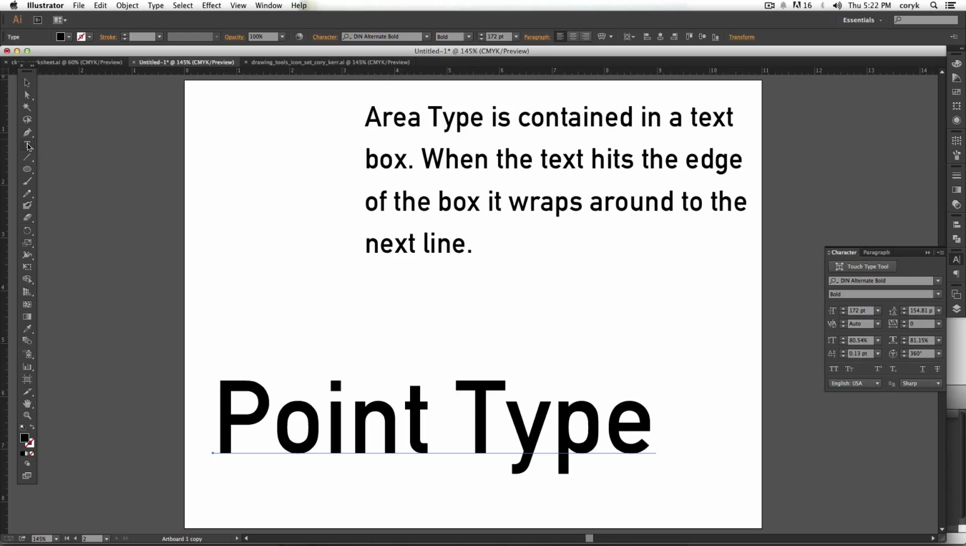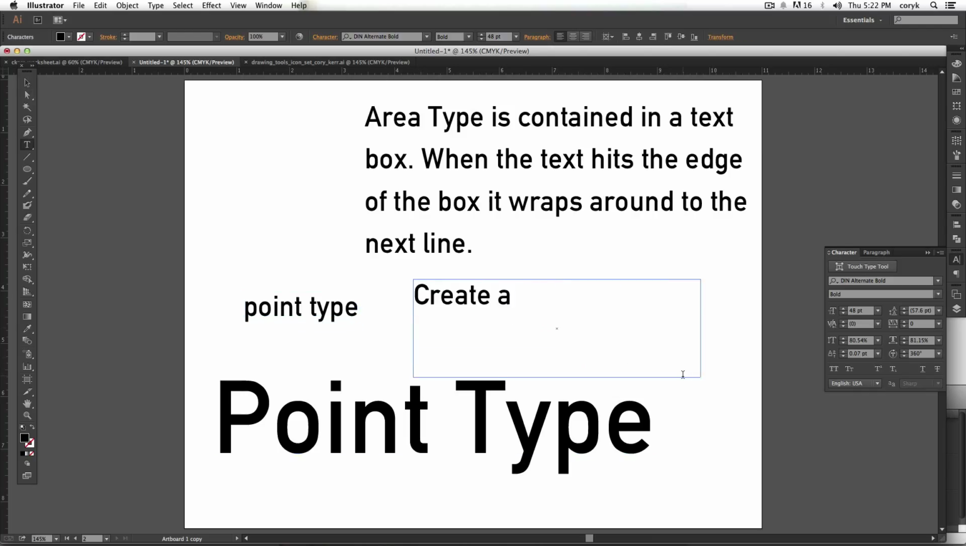So the first thing to remember with the type tool is single click will get you point type, and click and drag will create a text box.